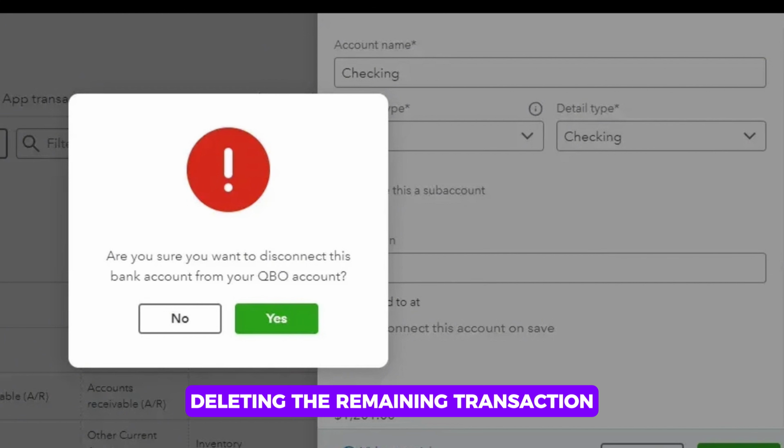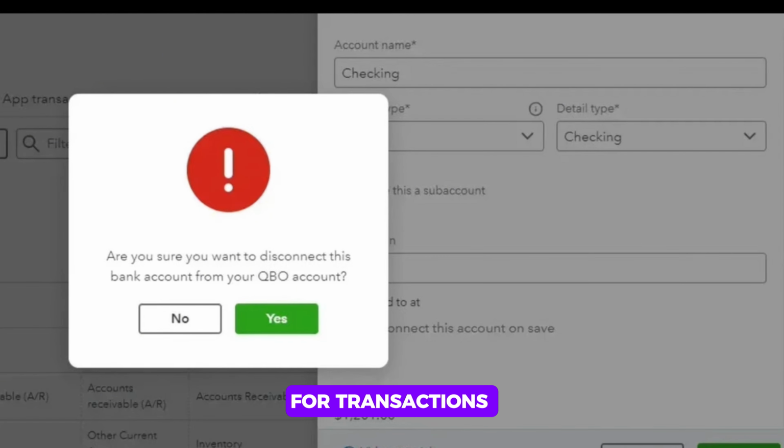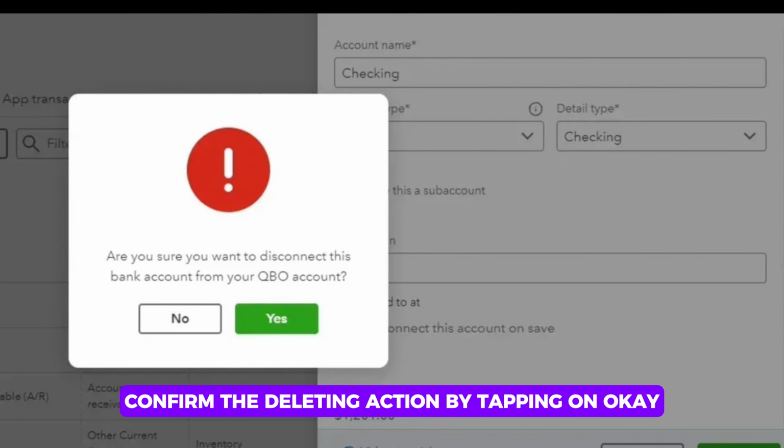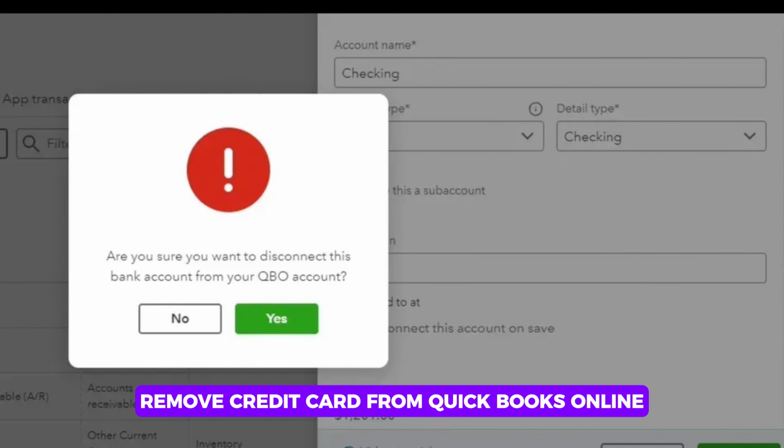Delete the remaining transactions associated with the credit card account. QuickBooks does not include a mass delete option for transactions. Simply right-click the name of the credit card account in the Chart of Accounts window and select Delete Account. Confirm the deleting action by tapping on OK. So this is how you can remove credit card from QuickBooks Online.